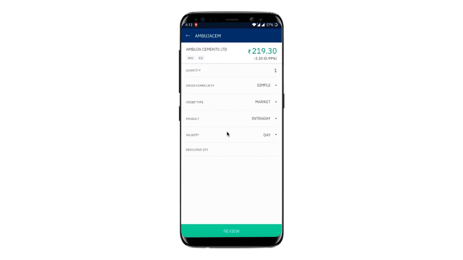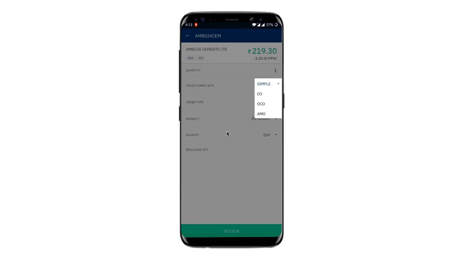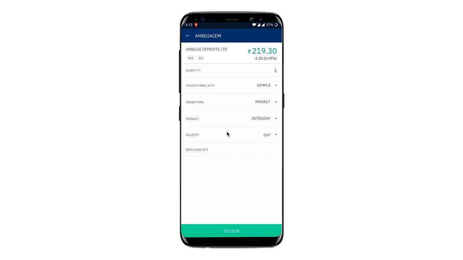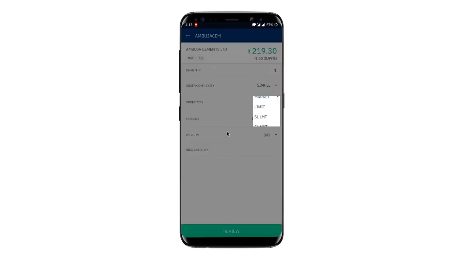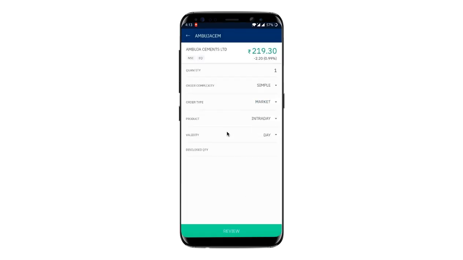Now, if you want to know how to place orders, what is simple, CO, OCO, AMO, the products intraday and delivery, and all the order types, market, limit, SL limit, and SL market, we have separately made a dedicated video for the same, on how to place orders on pro.upstox.com. You will see a similar way over there also, and you can definitely check out that video for more knowledge on how to place the orders.